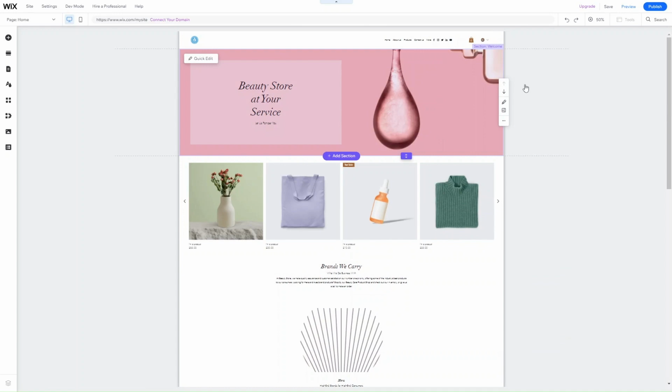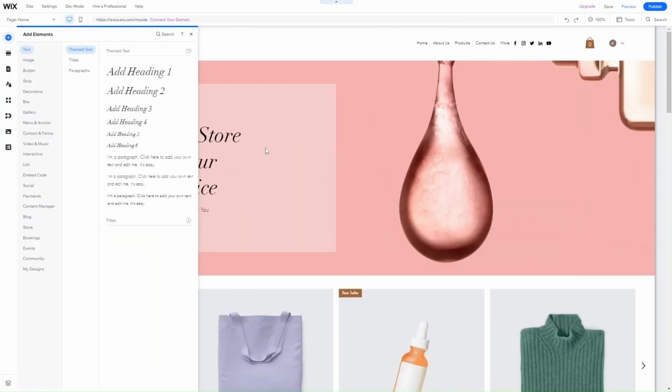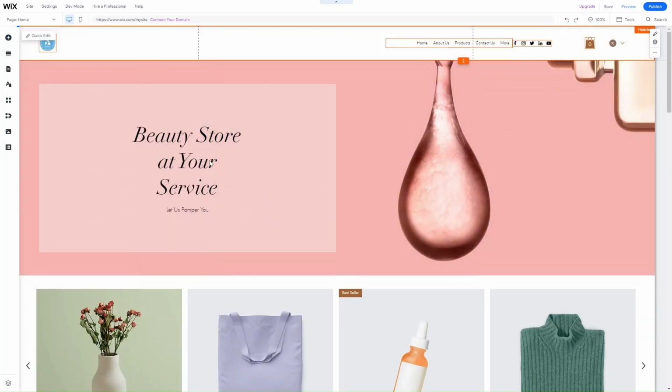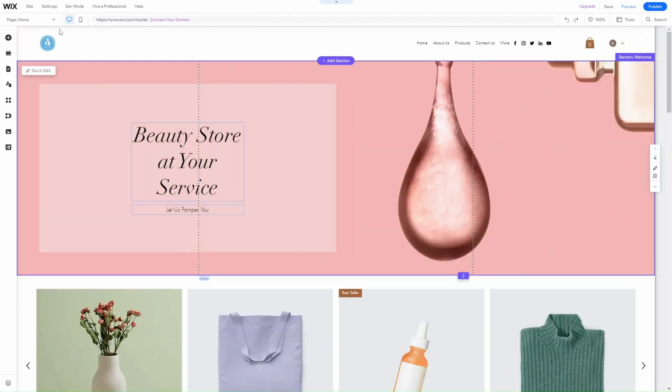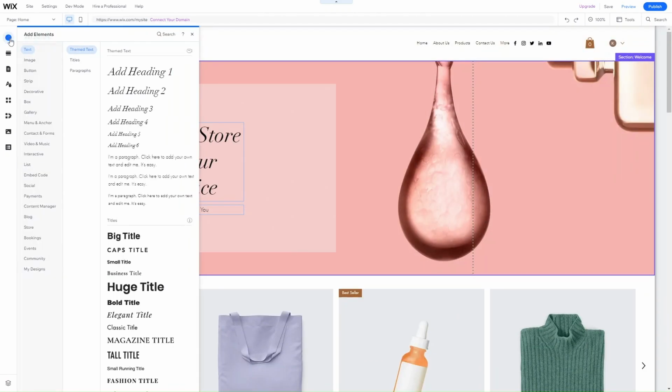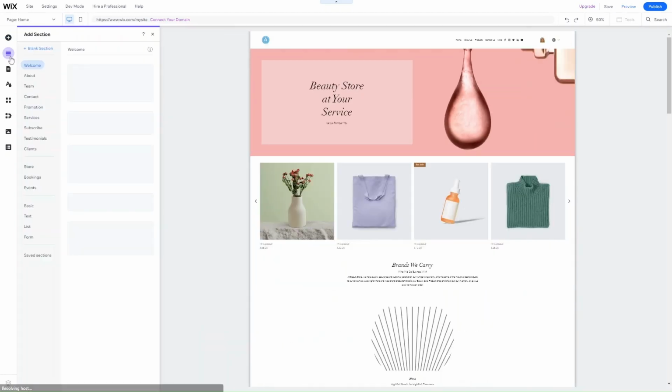So the way the editor works, you have your actual page here. This is your website, but the back end, so this is how you would change everything. And then on the left here, you have the actual options. So you've got the option to add elements. Every single item on your page, like the heading, every single button, those are known as elements. So you can add additional elements to your site. You can add additional sections to your site.